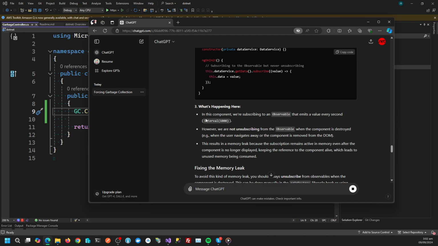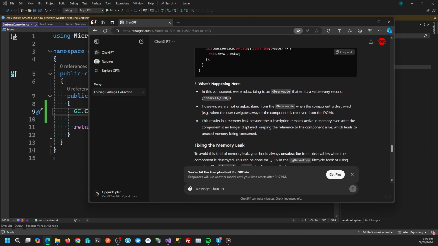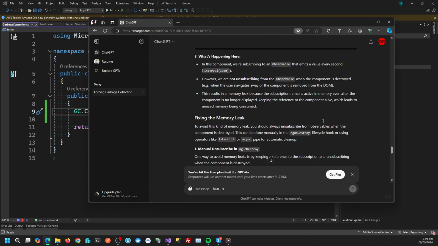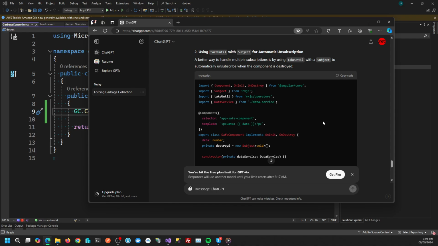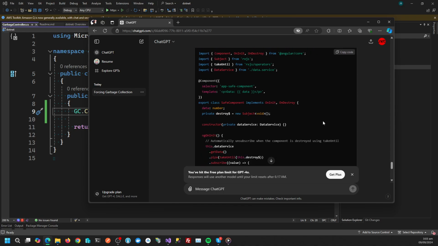So what's happening here? In this component, we're subscribing to an observable that emits a value every second. However, we are not unsubscribing from the observable when the component is destroyed. When the user navigates away from the component, it removes the DOM. This results in a memory leak because the subscription remains active in memory. Fixing the memory leak: using takeUntil with a Subject.